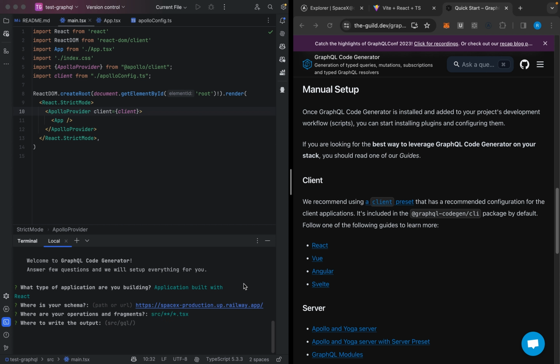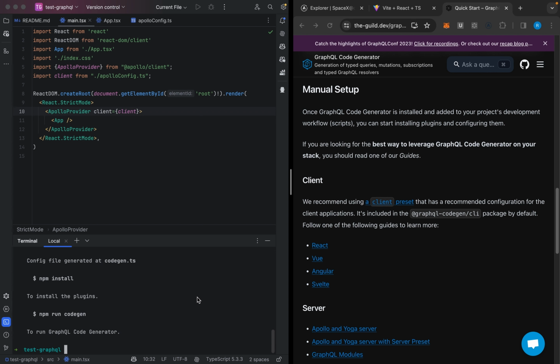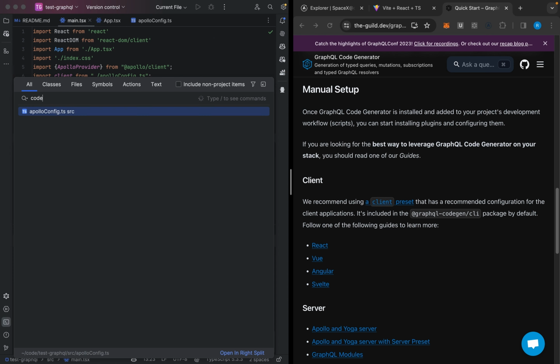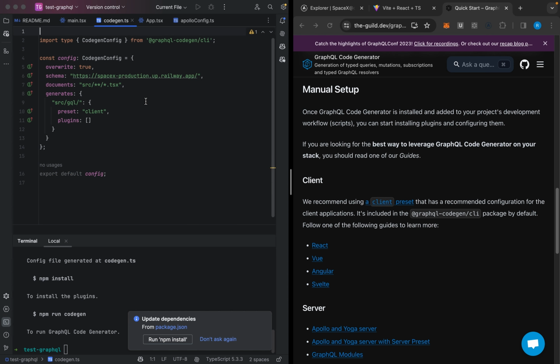It's asking where I would like to write the output. Default is fine. Do you want to generate an introspection file? No. And I'll go with the default for naming the codegen.ts file. And then it is asking for the command that it can add to the package.json whenever I want to run the CodeGen. So it has generated a codegen.ts file.